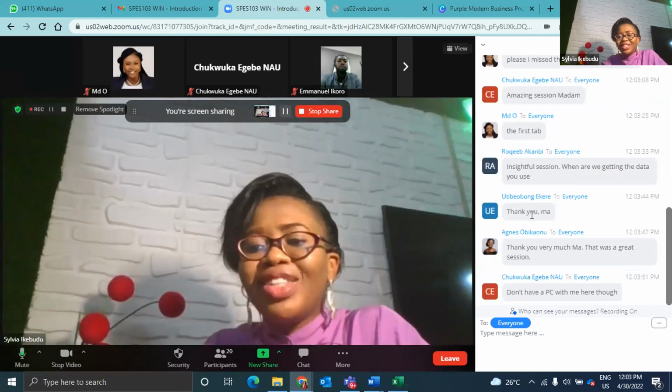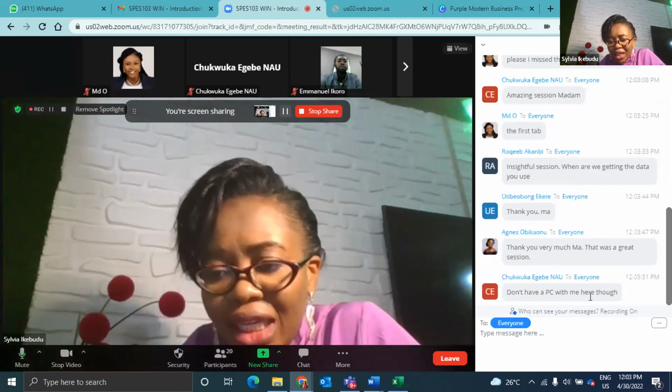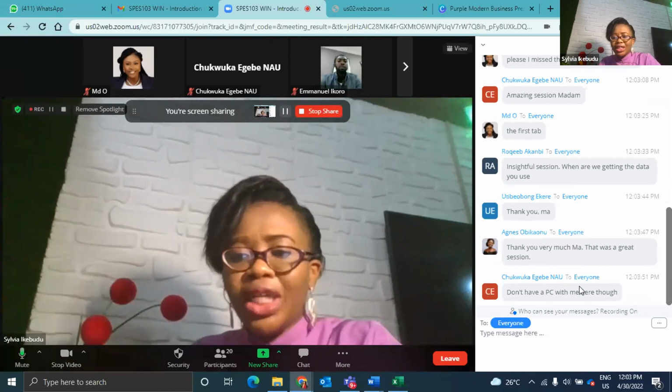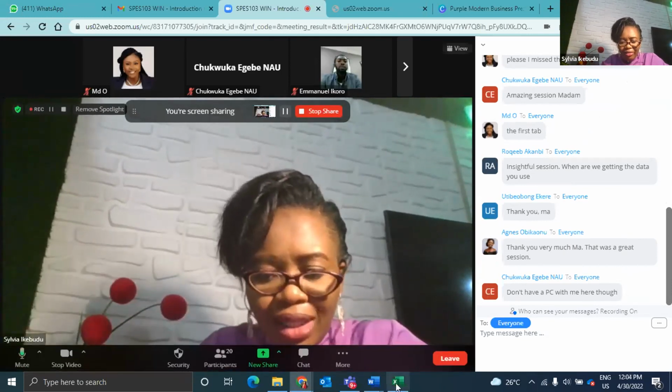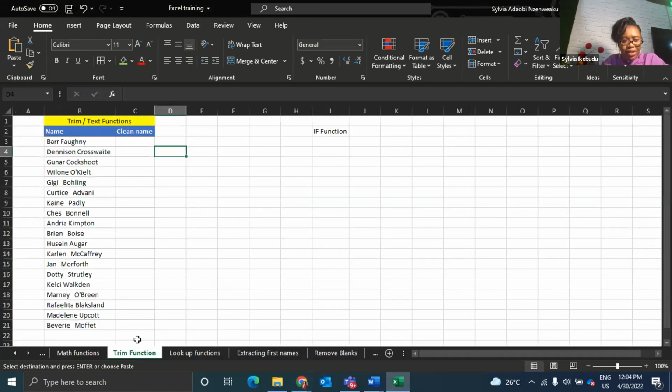So, can you just type which one exactly? MDO, which first tab? Is it the very first tab, or is it the trim function? That's the very first tab I have on cleaning. Is that what you mean?